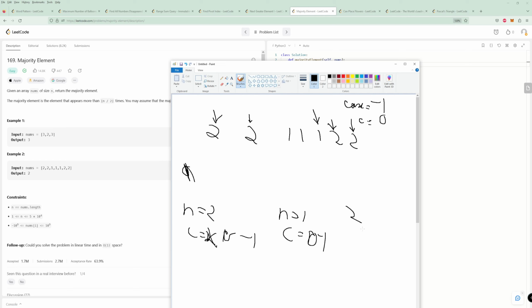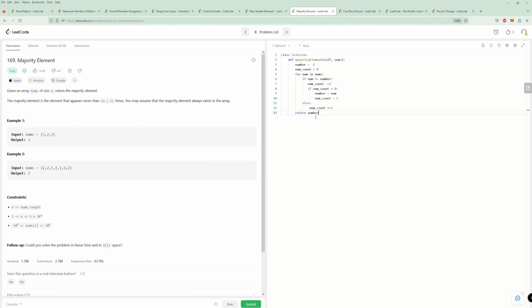And basically by doing this candidate thing and decreasing every time we reach something new, we're guaranteed to end up with the right thing at the end, because that number should be more than half of the array. This will only work if that number is more than half of the array. So that's the optimal solution for that problem. But that definitely wouldn't be an easy, that would be like a medium. You have to know a trick.